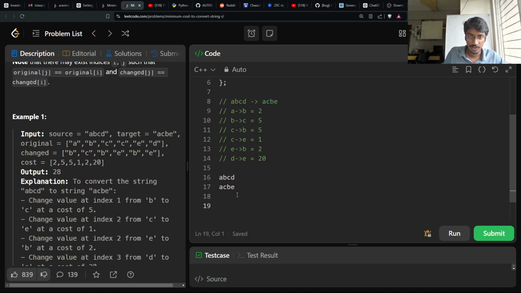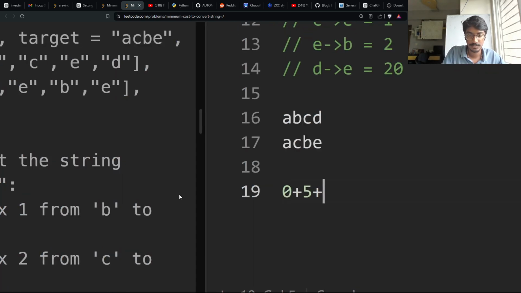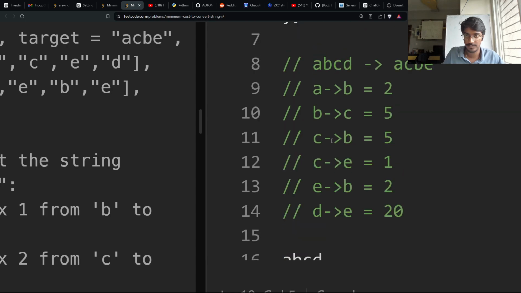What would be the cost to convert A to A? It would obviously be 0. So 0 initially. And then next B to C. Here you can see B to C, the cost would be 5. And then what is the cost to convert C to B? I'll zoom in, you guys can see. What is the cost to convert from C to B? C to B would be 5 again. But then here there's a catch.